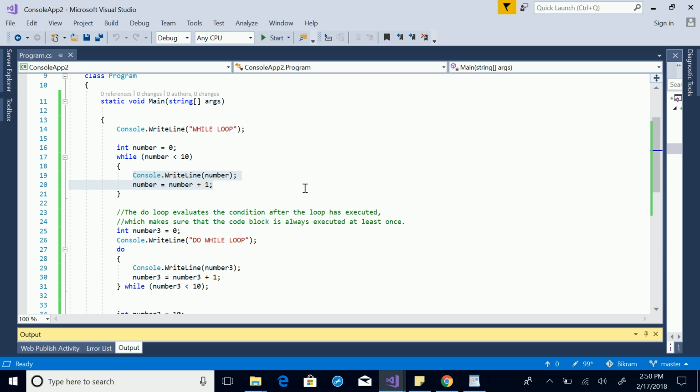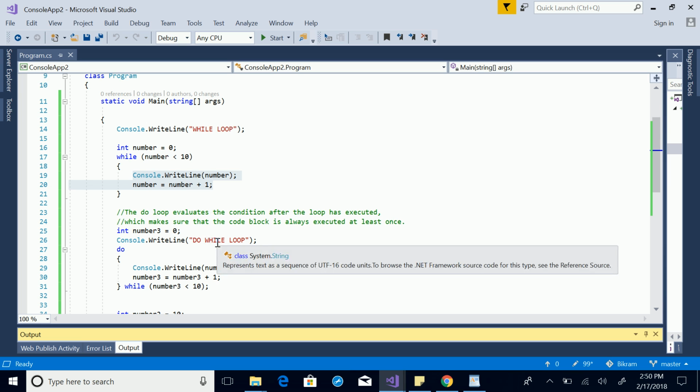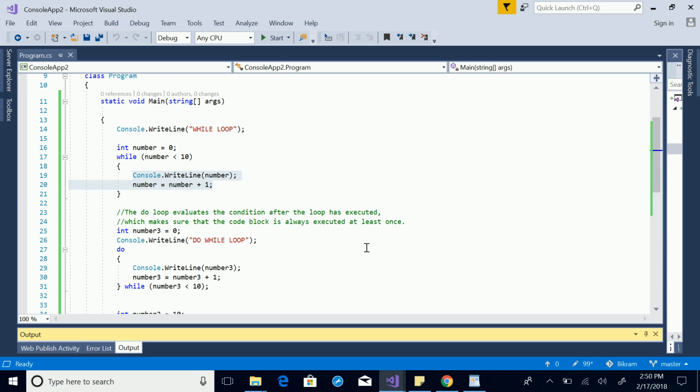We have the do while loop. It's kind of the same as a while loop, but the difference is, if you read the comment I have here, it says the do loop executes the condition after the loop has executed, which makes sure that the code block is always executed at least once. In our case, in a while loop, we get back to while and check the condition. If it's false, we don't execute, we're out of the loop.